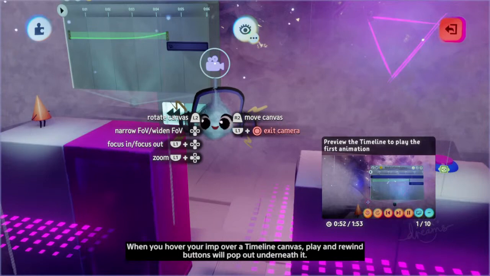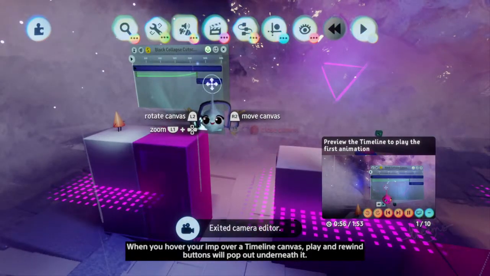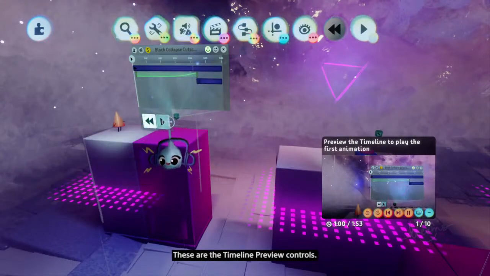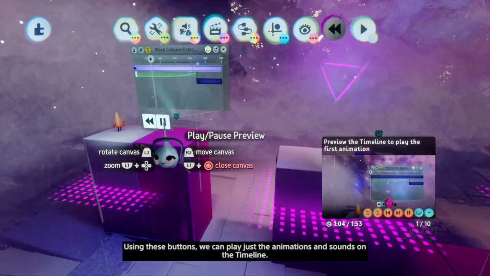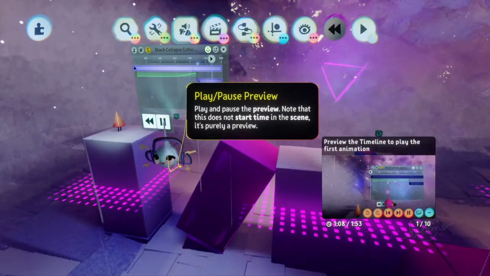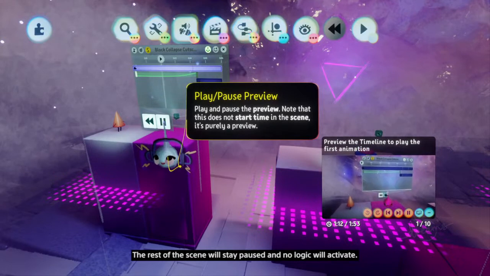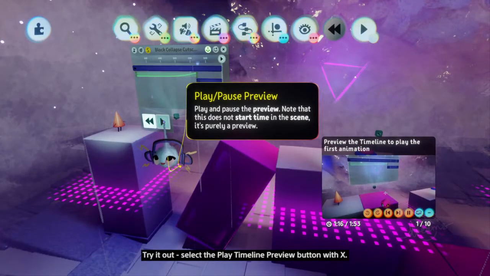When you hover your imp over a timeline canvas, play and rewind buttons will pop out underneath it. These are the timeline preview controls. Using these buttons, we can play just the animations and sounds on the timeline. The rest of the scene will stay paused and no logic will activate. Try it out. Select the Play Timeline Preview button with X.